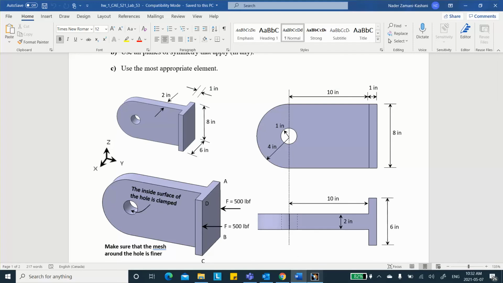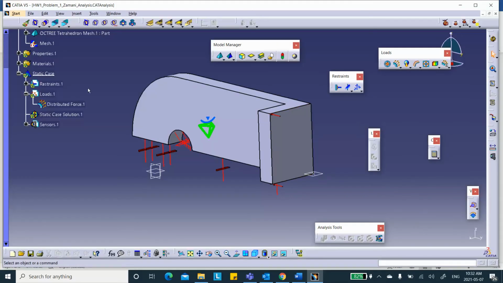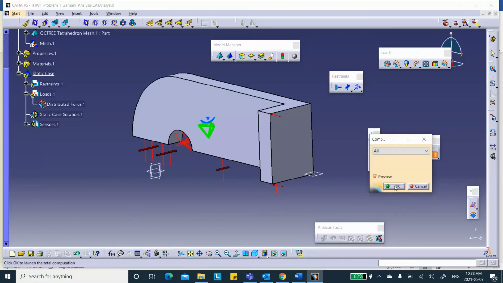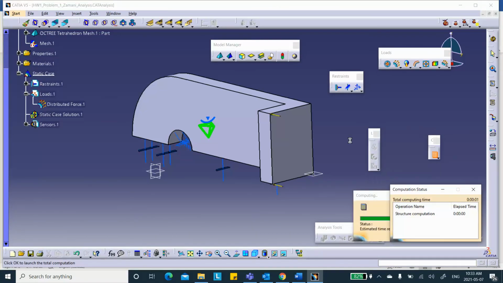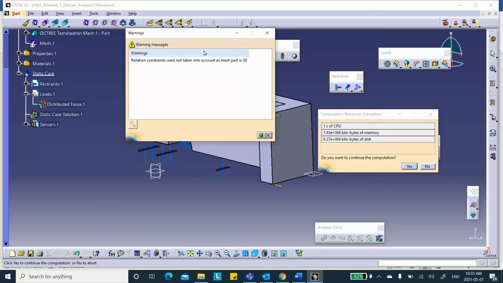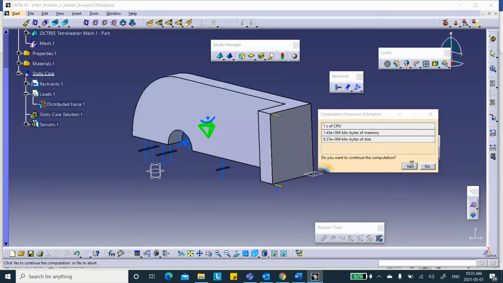Okay, so let's go ahead and run it. It's very easy. The run, CATIA doesn't call it run, it says compute. It looks like a calculator here. Always be prepared to go and fix things if the things don't work. Okay, so this is a warning about something that's not important. Just close it.